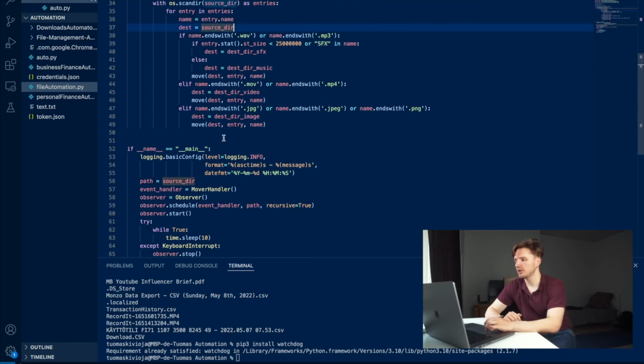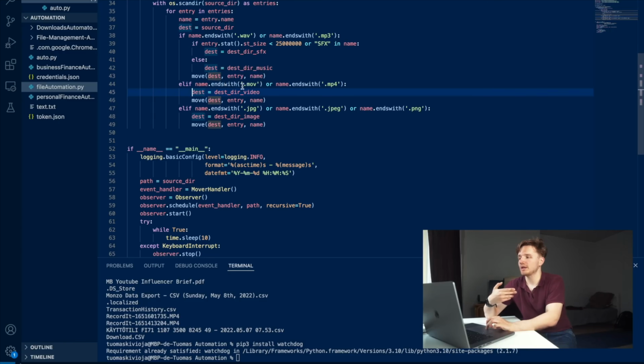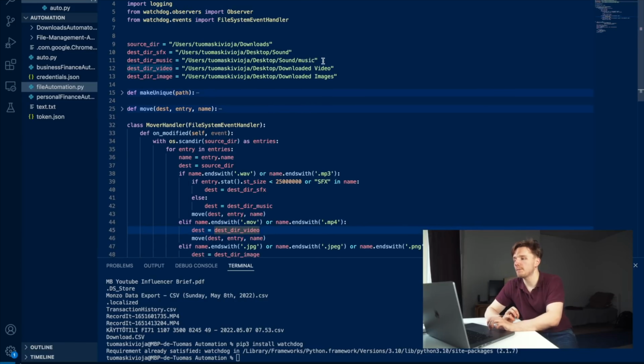For example, if you're looking at this piece of code here, if the name of the file ends with .mov or .mp4, remember we're going through all of the files one by one. These are the most common video file types. What we're going to do is set the destination folder to be dest_dir_videos, which will be defined up here to be this folder. And again, this is what you would define yourself. You would define where you want all your video files to go, for example.